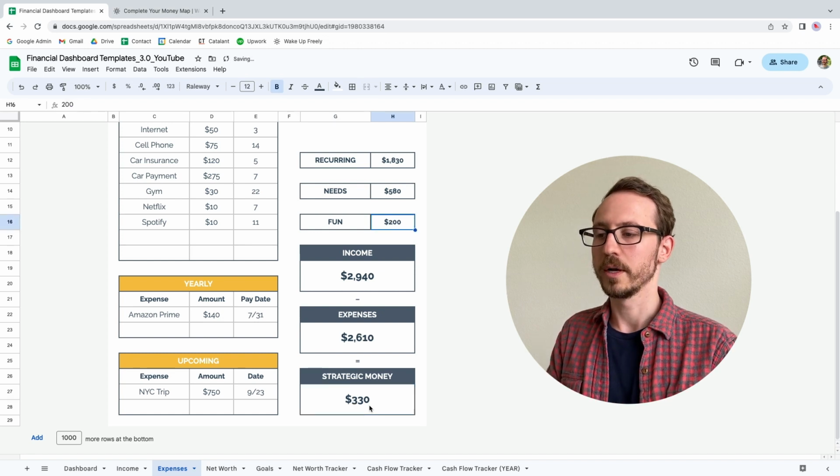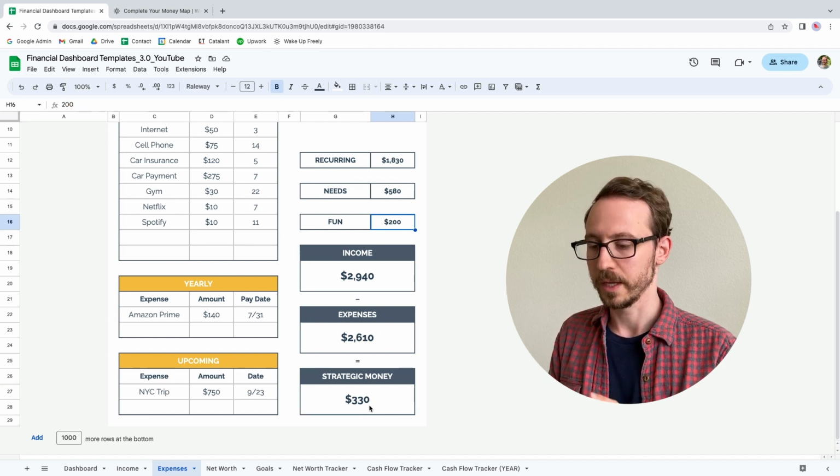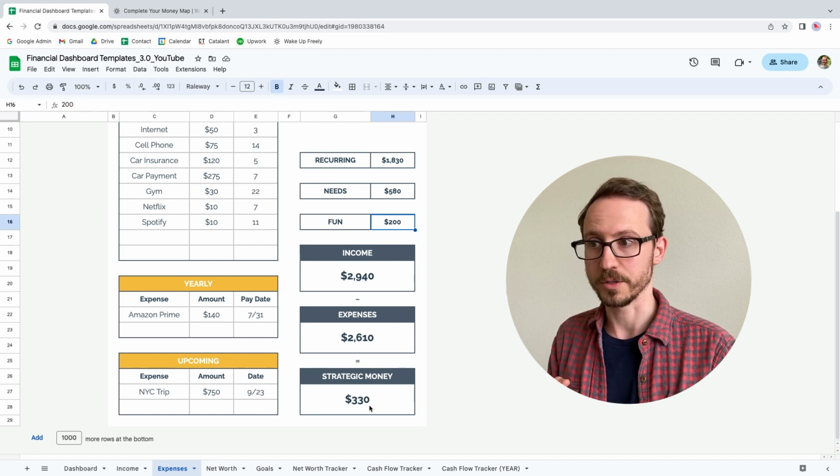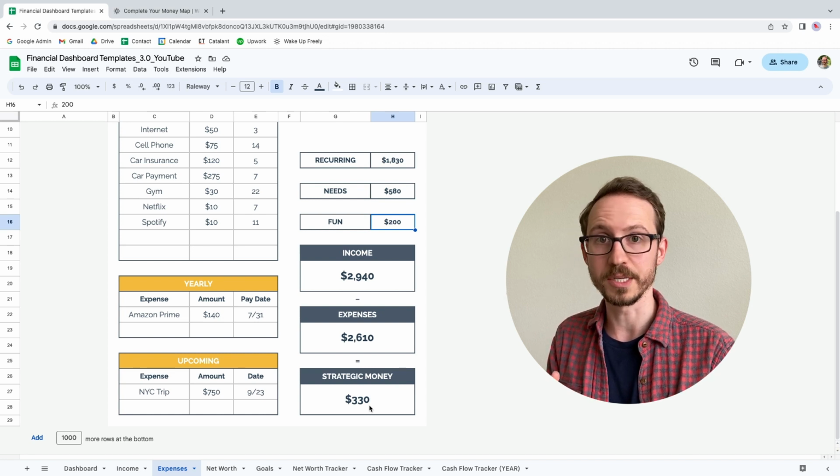But for now, let's just leave it at this. Other examples of strategic money: paying off credit cards, high interest credit cards, building an emergency fund, buying courses, investing in a coach, using some of this money to start a business. This is what strategic money is used for.